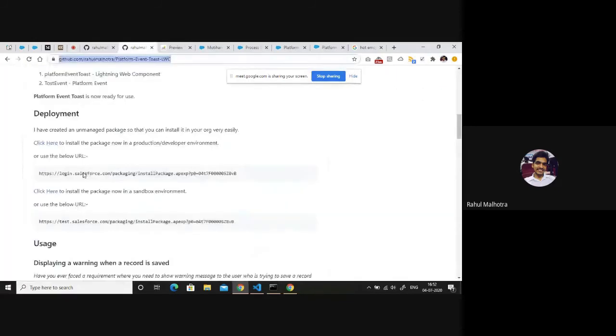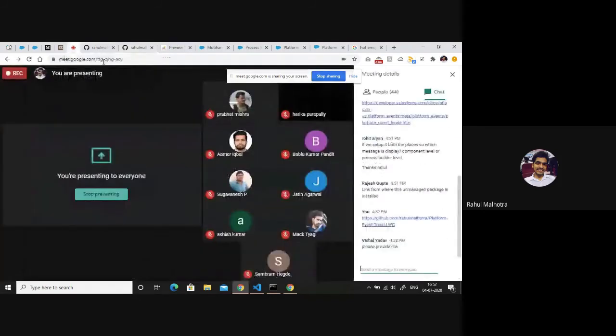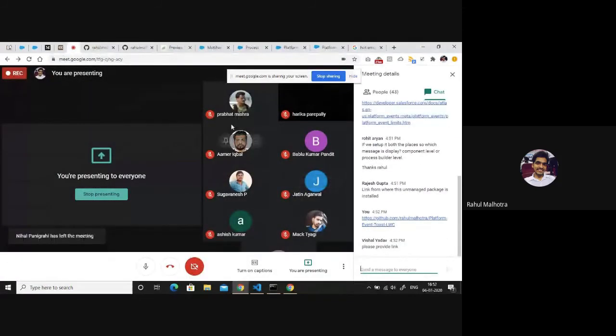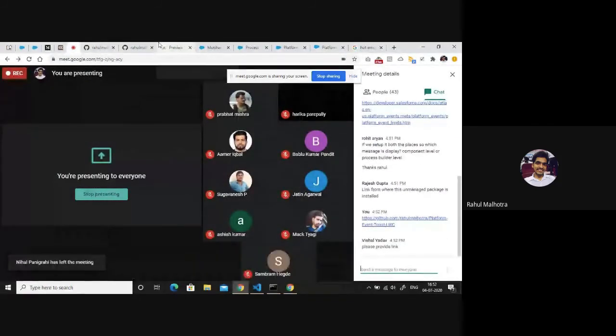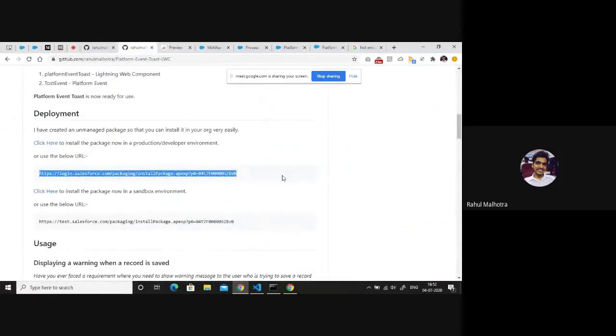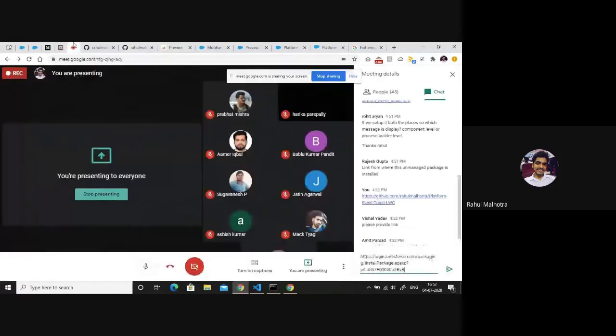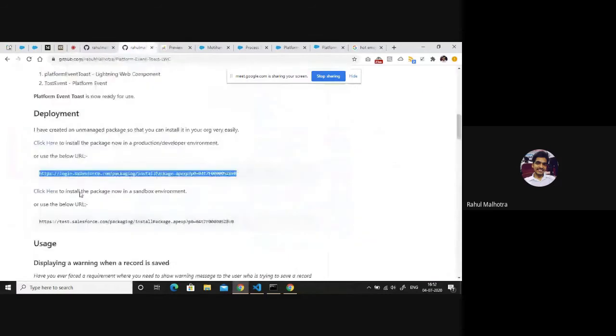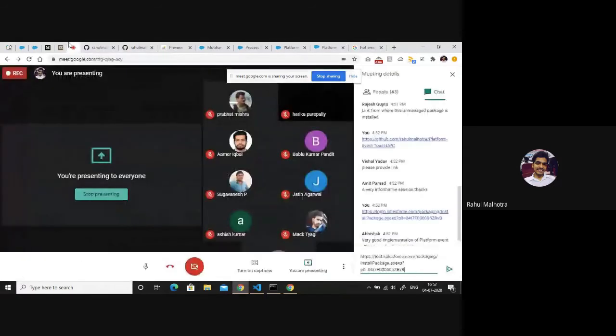In the deployment section, you have the link to install the unmanaged package in the developer environment, or production environment, and in the sandbox also. I think I should give the links to install the packages. Okay, then this is the link to install it in the DevOps, and this is the link to install it in the QA environment.